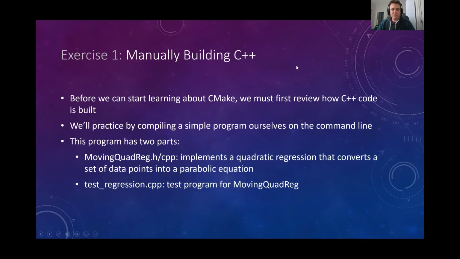First, I wanted to take you through manually building a C++ program. We're going to compile a little program I made from some of the moving quadreg stuff we had a while ago. It has 2 parts. We have moving quadreg.h and .cpp, which has a little quadratic regression thing, and then we have test regression.cpp, which is a test program for moving quadreg. You may have already seen this code before if you worked with it. I just have it in its own little repository. It's just a demo for us to work with.